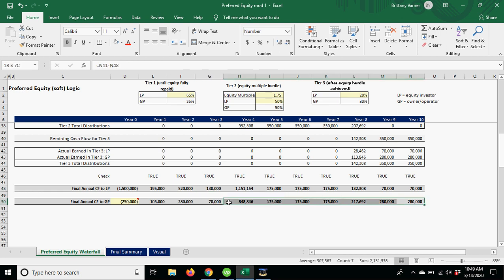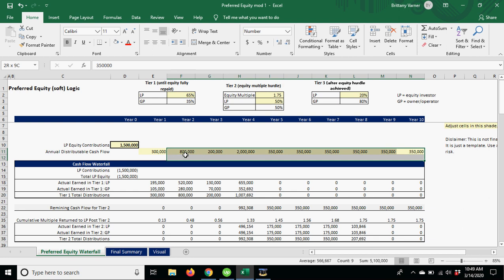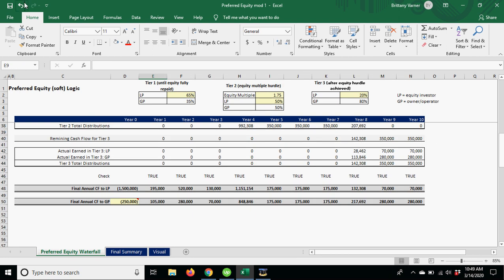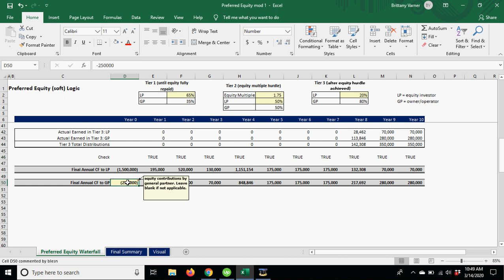And this obviously can never equal more than the total cash available, so 5.4 million. You see this equals 5.4 million. And we've got a check in there to make sure. So this checks the balances. And then finally here, if the general partner is putting in any money or any equity, they can put a negative amount here to represent that, in case you want to show the internal rate of return for the general partners as well as their equity multiple, which will show on the final summary.